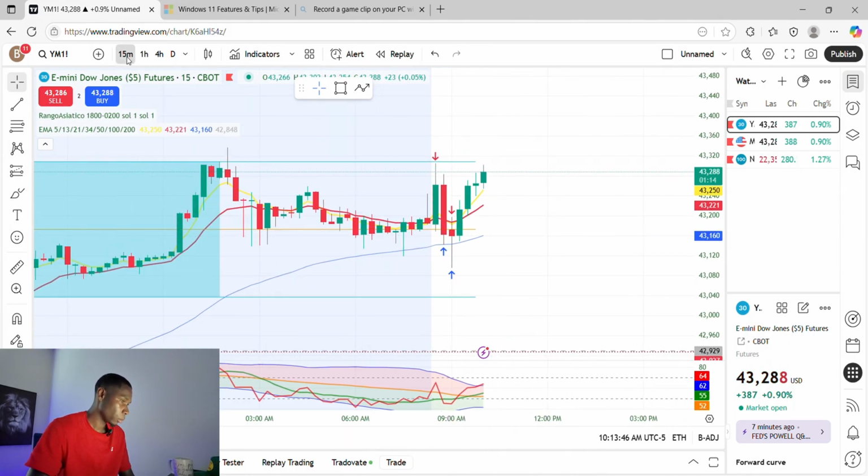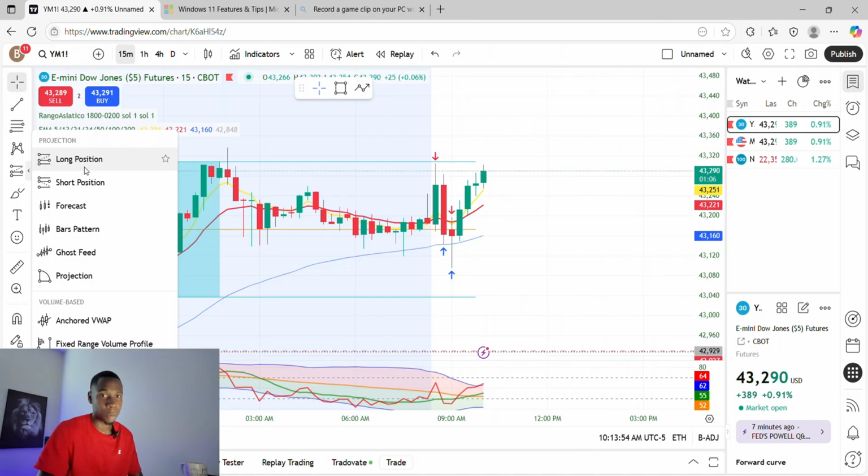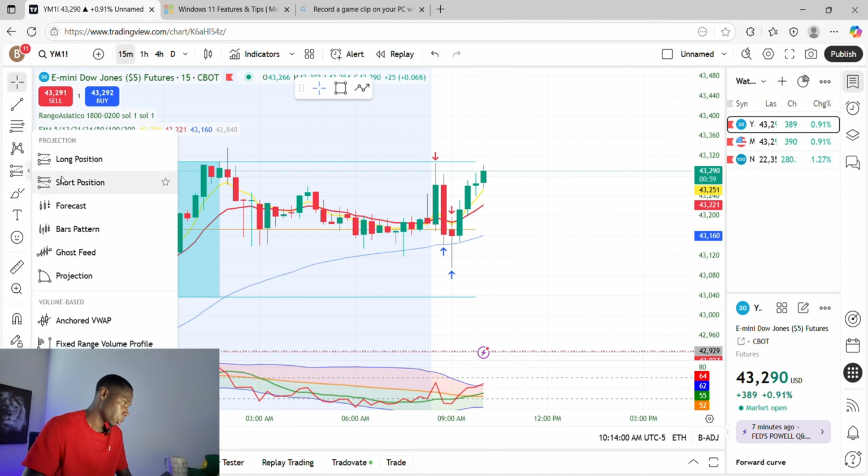We're gonna go to the 15-minute chart. I took trades this morning on a 50K account, but this is about risk management. So you got your long position. You're gonna click on this tool right here. You got your long position and your short position.